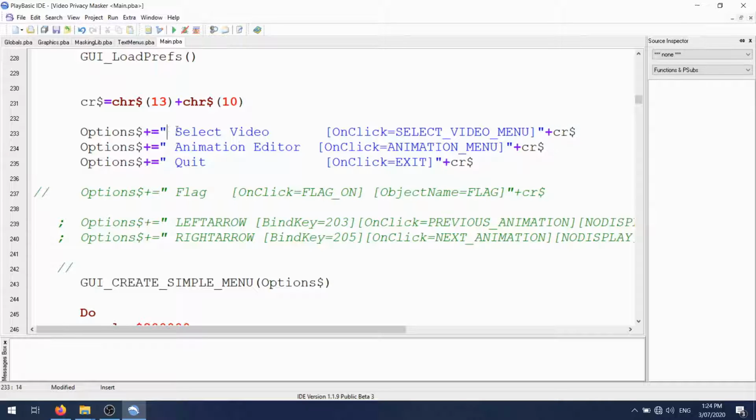So this select video option here has a particular setting. So if I click on this option with the mouse, it's going to call this function for us. And the animation editor, same situation, is going to call the function on click, and quit is going to call an exit here.